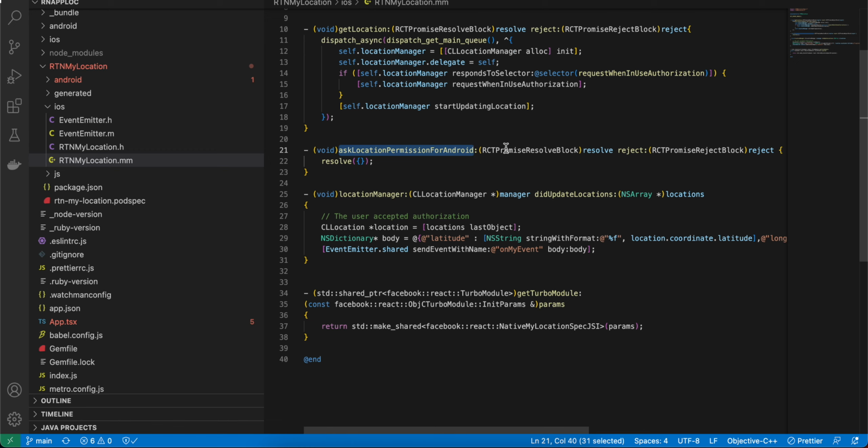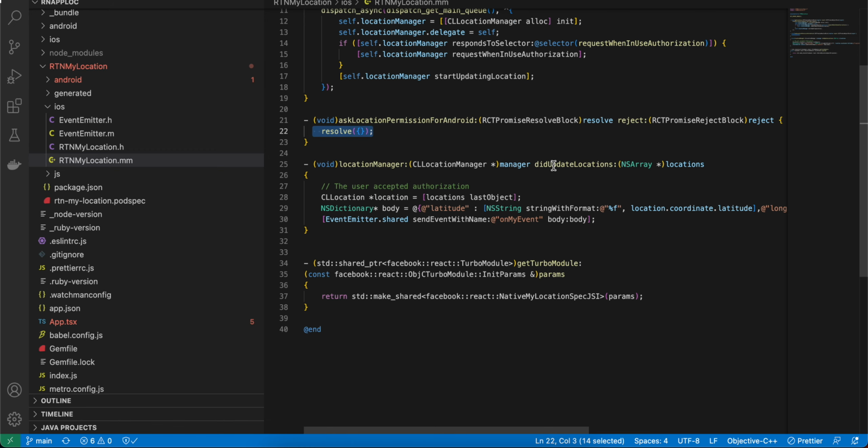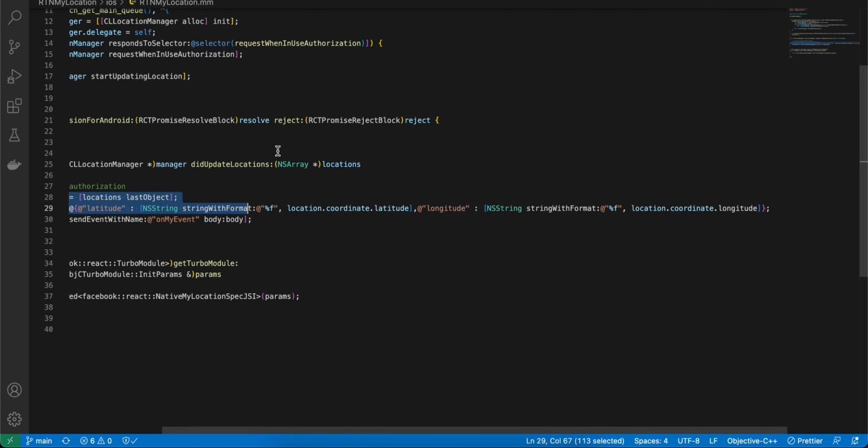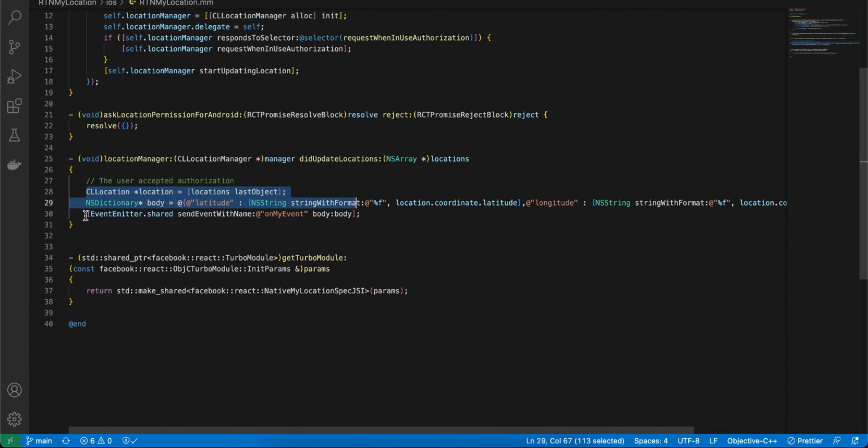Now this is only for Android, so I have just resolved it on iOS. And here you get a callback from iOS with the latitude and longitude. So here I am getting the latitude and longitude, converting it to string, which you can see over here. And then this continuously sends back data of latitude and longitude. And this is boilerplate code which I have copied from the documentation, only with this file name changed.